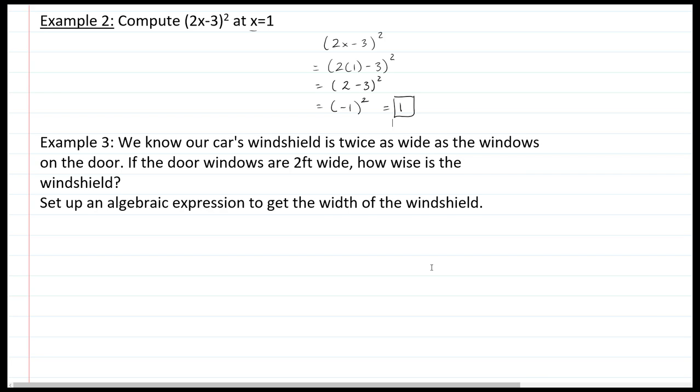So our car's windshield is twice as wide as the windows on the door. So W, we'll call that our windshield, equals 2 times the width of the door windows, 2D. So this expression has 2 variables. We want to find W, that's what we're asked to find, and they give us D, D equals 2.